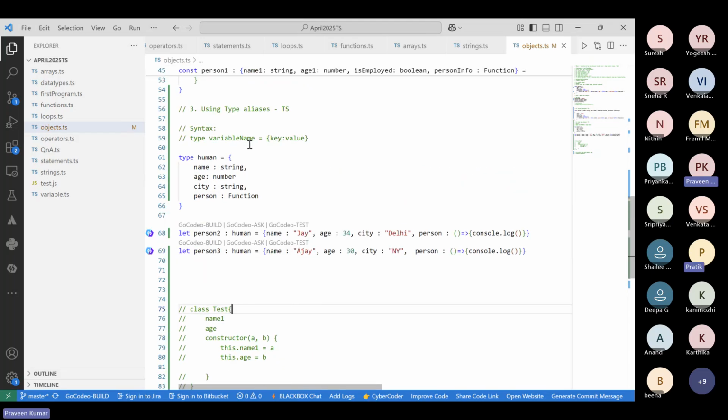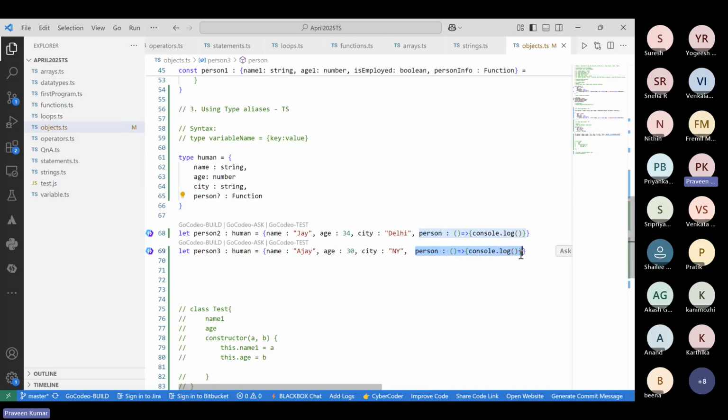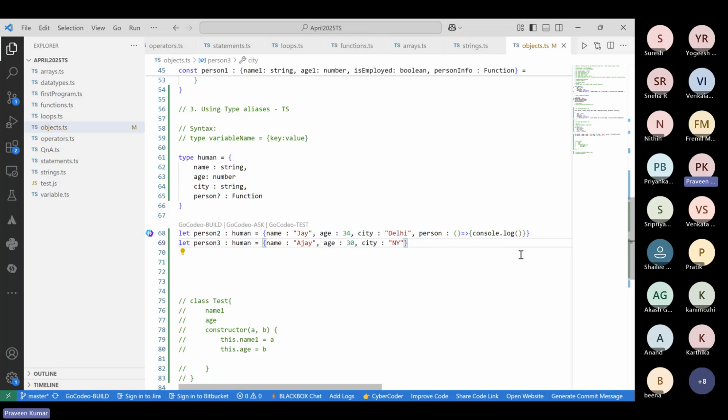So it is mandatory to have one of them while defining it using the contract. If I have person two, can I just define name, age, and city? That is okay, or do I have to define the function person also? You also have to define a function over here. So all are mandatory, right? Whatever format you have given, you have to define, unless you have defined it as an optional parameter.